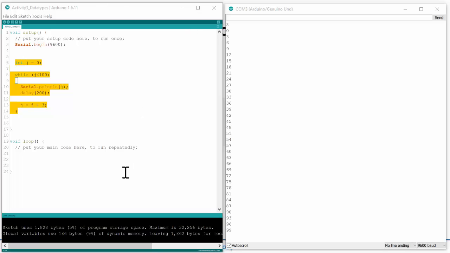So let's think about something really cool that I can do with a while loop, and that is I can actually now read from the console. Okay, so how are we going to do that?